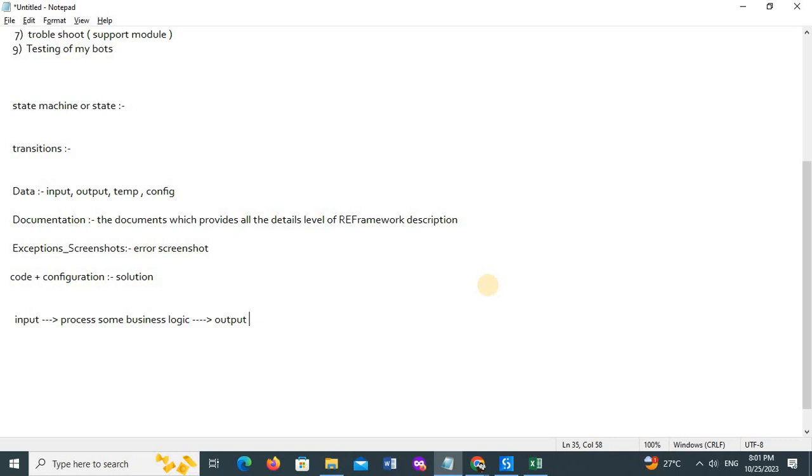And at the end, my bot will send some reports to my clients. I'll just simply send reports as an output. Overall, 90% of automation follows this, you can say, input, process and output. So that's the input, right? Somehow I need an input, for example, Excel as an input.